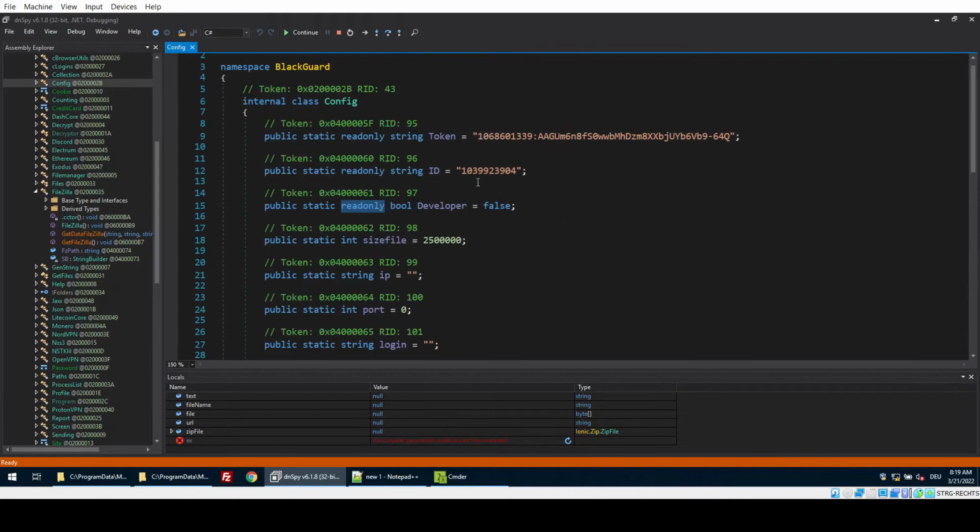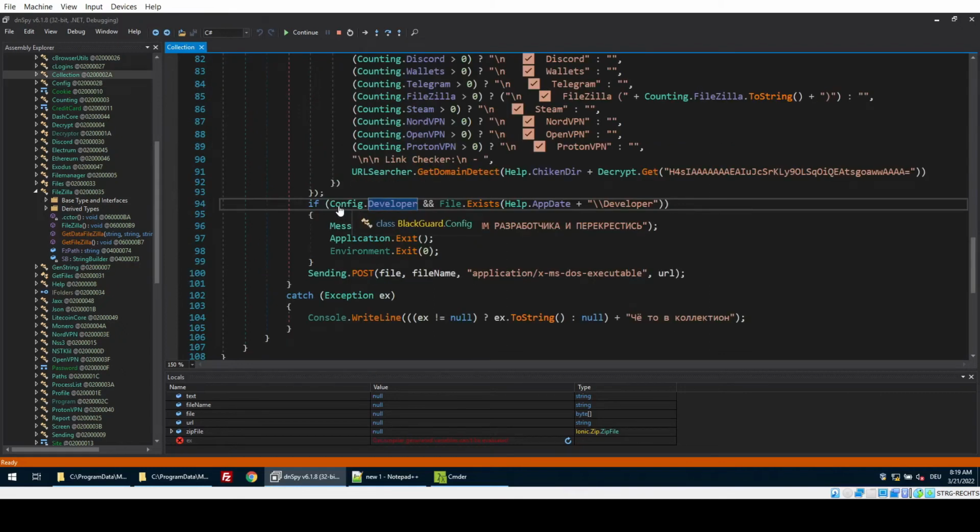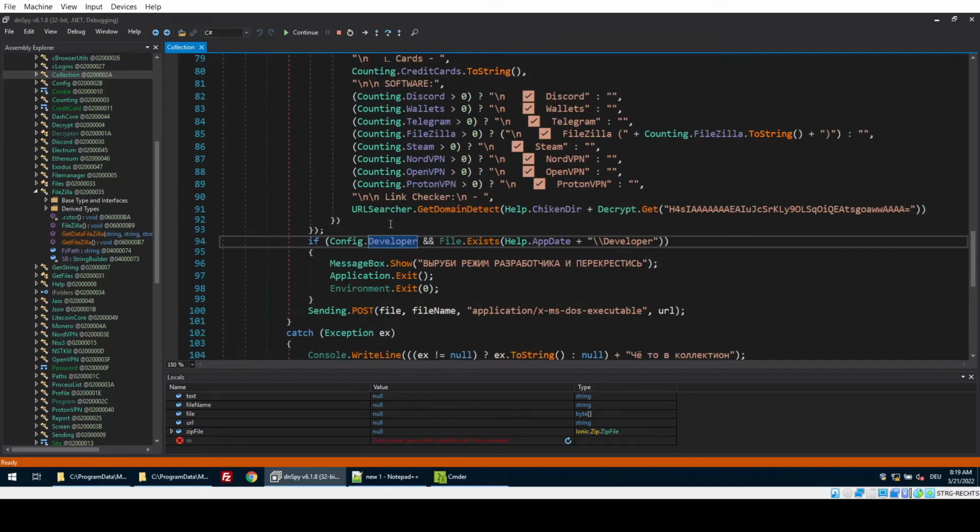So if we come in here, it says, okay, there's a config developer, and at the moment it's set to false. So if this is set to false, it just does the collection, and then it's gonna show this, and then the application is gonna exit.